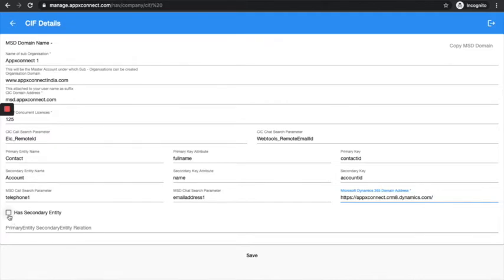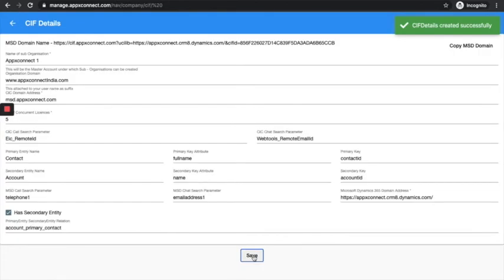right? And here we have a connection between the primary entity and the secondary entity. So I'm saying yes, the primary entity has a secondary entity. It is account_primary_contact. And that's the configuration which we are going to do in the appxconnect admin panel. Okay, so we save this, right? Once we save this, it is very important that we copy this.